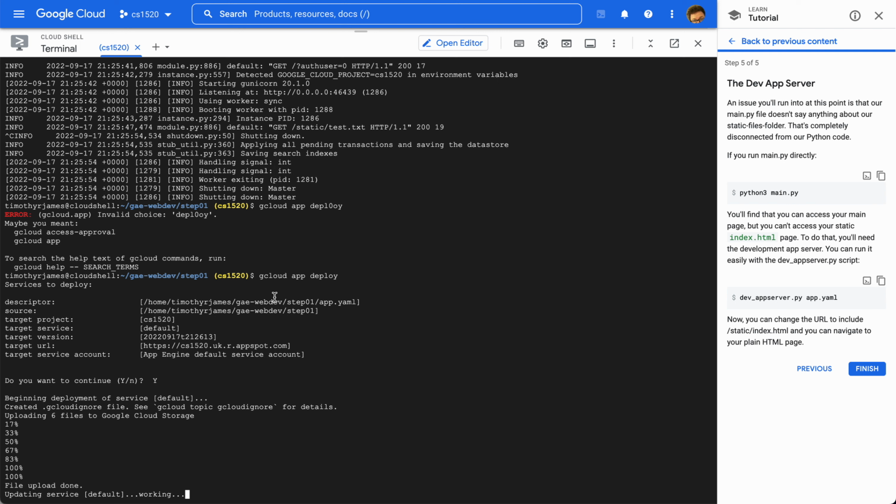And this will take a moment just to upload, but as soon as that's ready, you should be able to go to CS1520.appspot.com and see what our results are there, which should be our script, our HTML file, and then that simple text file that we just deployed.